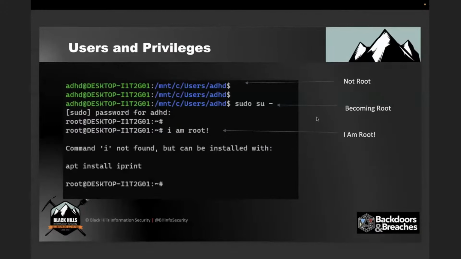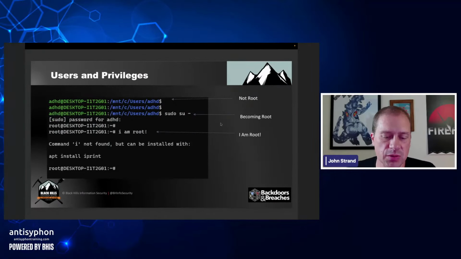All right. So users and privileges: anytime you have a $ in bash, you are not root. I've already talked about this a little bit, but whenever I become root, sudo su, so that's just basically switch users and do something. In this situation, it's saying switch users, do something, become root. In that situation, it's going to ask for my current user's password to allow me to become root. And then once I'm root, I'm root.